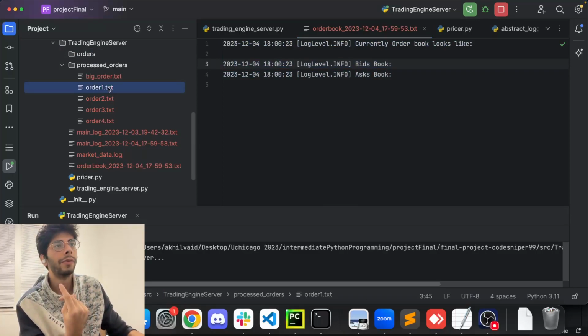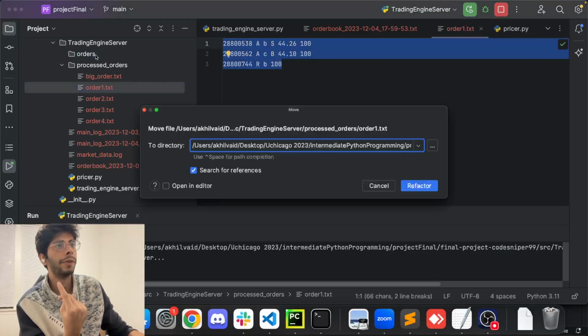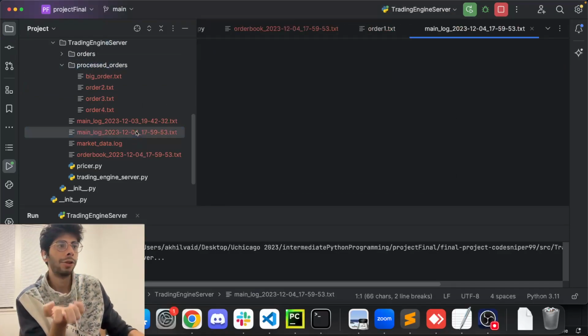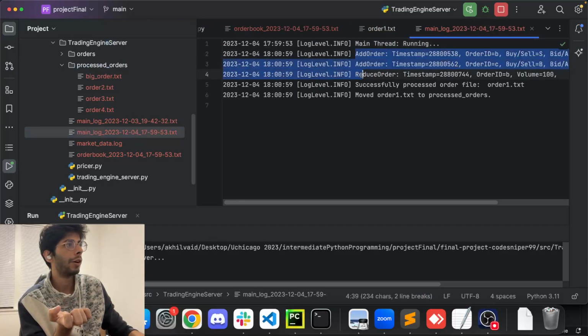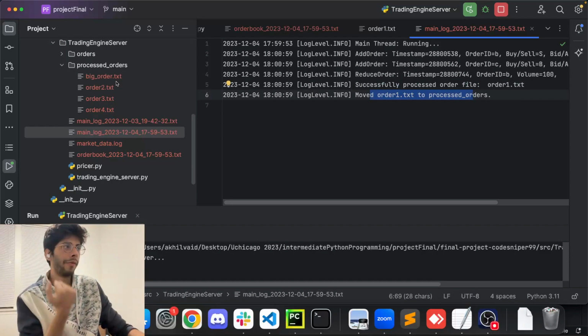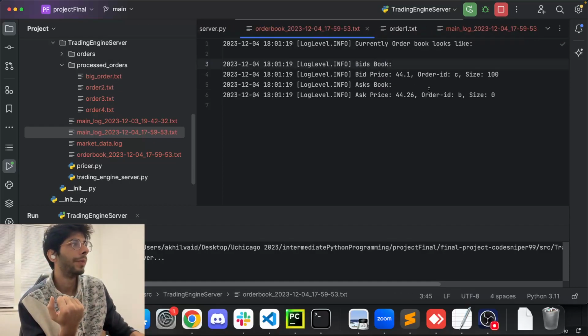So if you see the operations in order1.txt, if I move this into orders, then our main log file is going to consume those orders. There were 3 orders: add, reduce, and then it will process them and move them to the processed orders folder. So it takes a little time to update, but they have moved over there. And currently our order book would be updated to look like this.